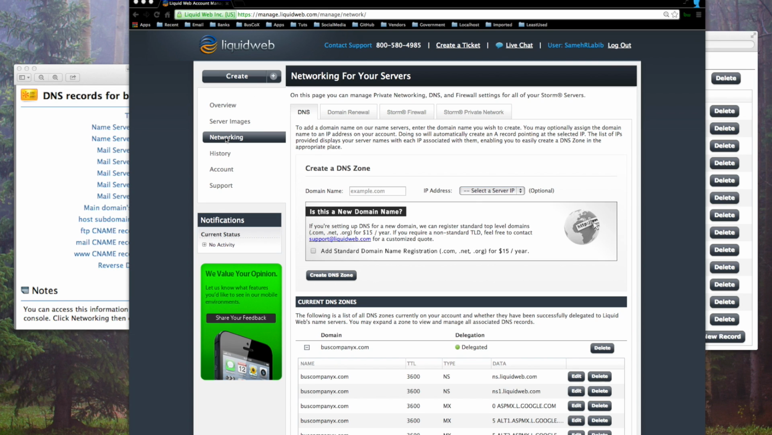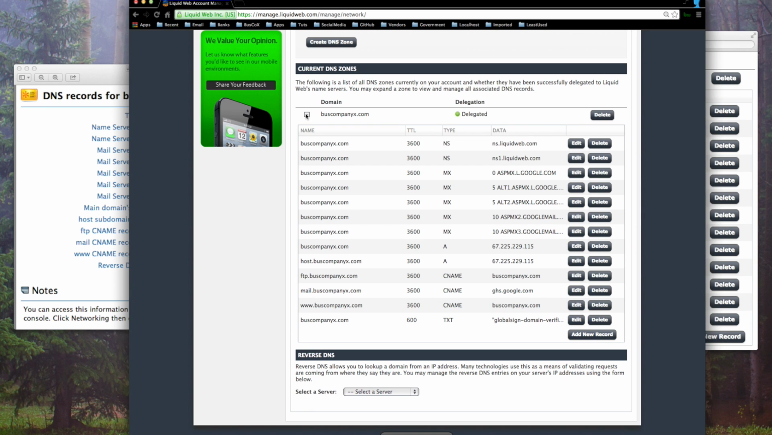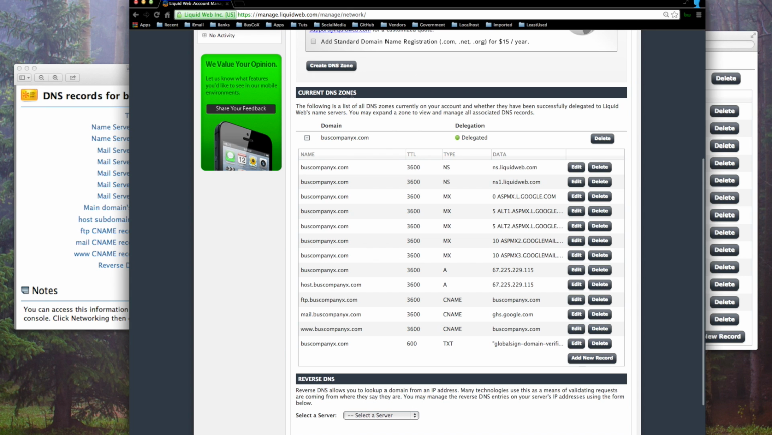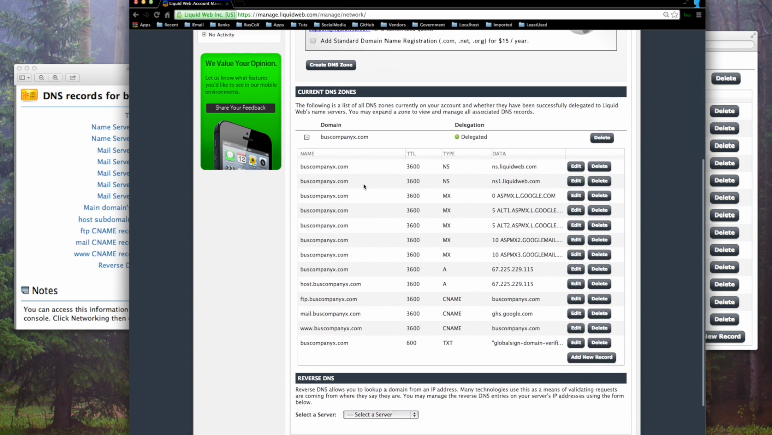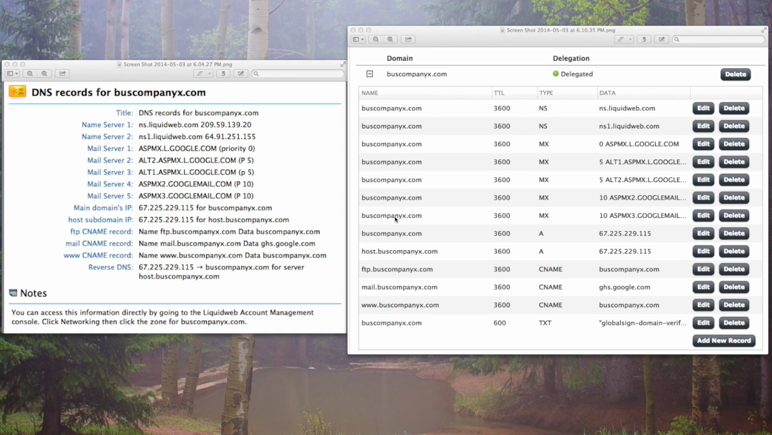Okay, I'm in networking. See, there's a tab called networking here, and I'm in the DNS tab. The current DNS zone here is buscompanyx.com, and these are the records. I took some screenshots. This is what we were just looking at in the account management console, and this is similar information which I had documented in eWallet. Okay, let's get started with these DNS records.